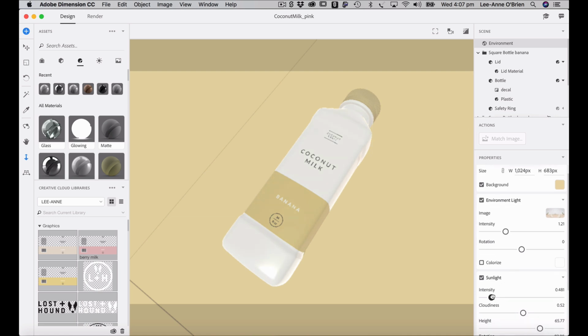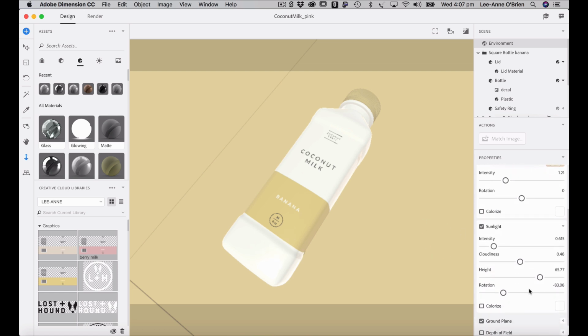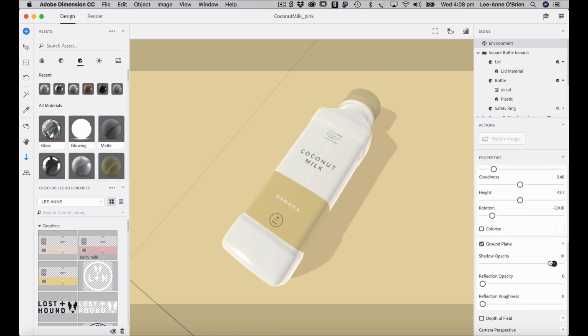Look at your sunlight, hard effects. If you want the pack to look a little bit more dull, you can move up your cloudiness. Change the rotation of the sun so you can start to see the drop shadow happening. Extend the height of the sun to make the shadow shorter. And then work on the opacity of that shadow by just moving this up and backwards and forwards on the ground plane, the shadow opacity.